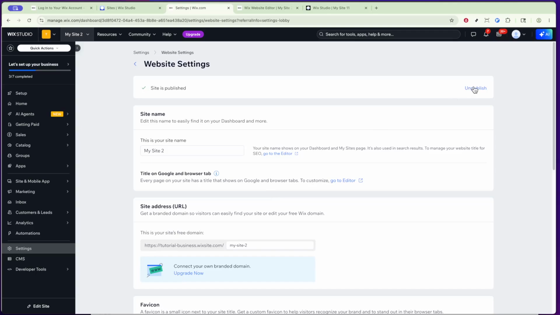This is the key feature that allows you to take your website offline. It's typically located near the bottom of the settings page, so take your time to locate it. When you find the Unpublish option, click on it.